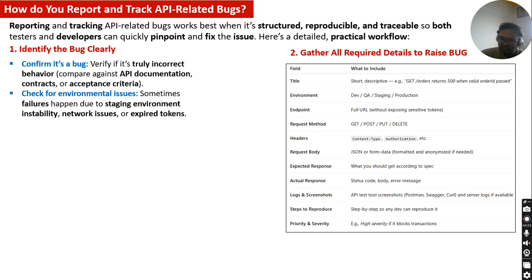Request body that you have used, JSON or form data, just copy and paste it in your bug. Then the expected response: what exactly you expect as part of the response from this API call, and the actual response you received, with the status code and the response body. A screenshot or console log, that information you can put there. Attach the log and screenshot. For an API test, take a screenshot in Postman, Swagger or the URL.